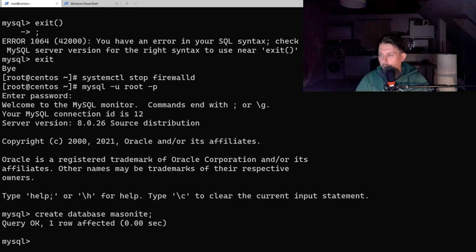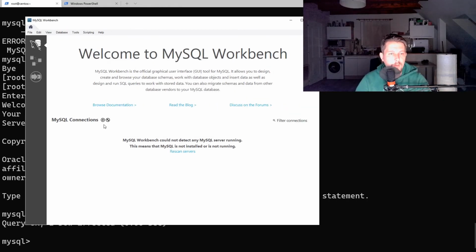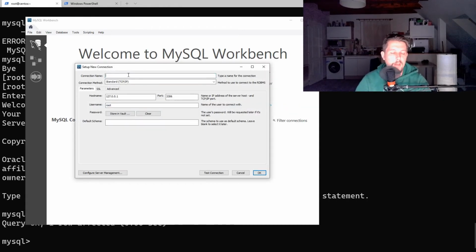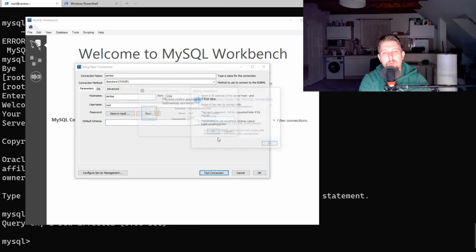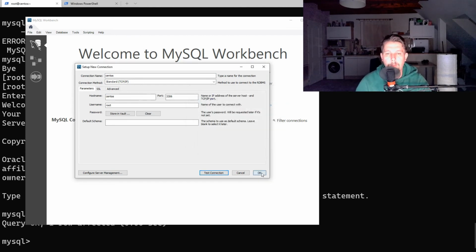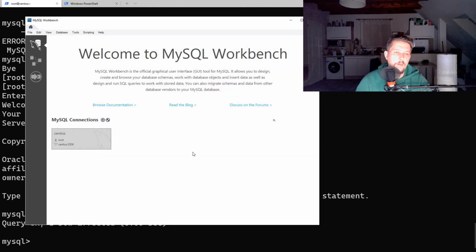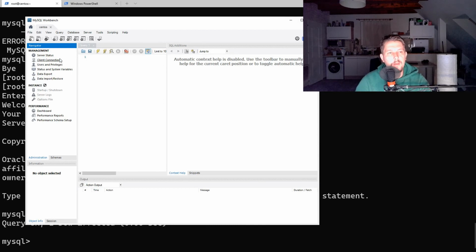Alright. We can use it to log in. So you click on the plus sign. Let's call this CentOS. The host name is CentOS. You can use the IP. Test the connection. Root. Okay. Now let's go ahead and connect. Oh, we have already connected.